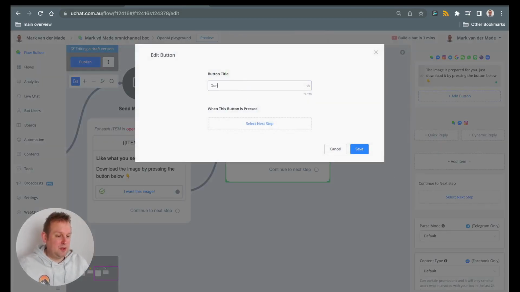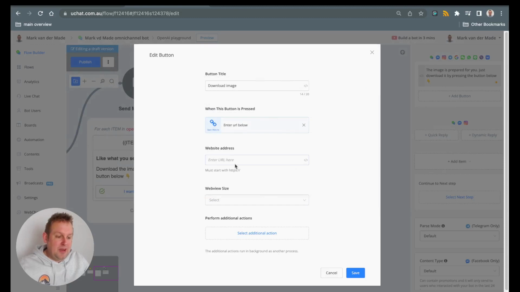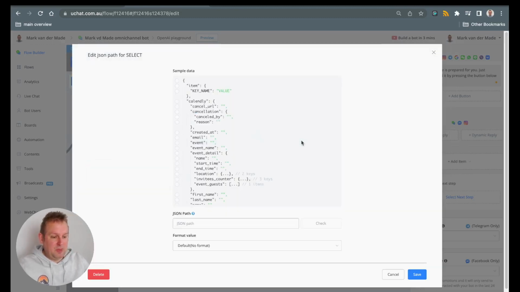Let's say download image. And the next step would be to go with the open website type. And inside this website address, we are going with the select system field. We're going with the $.item. And now we need to give the extension of the data that we are looking for.